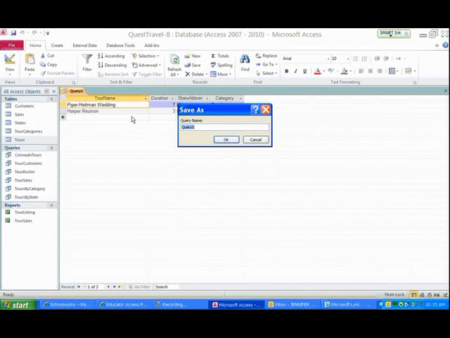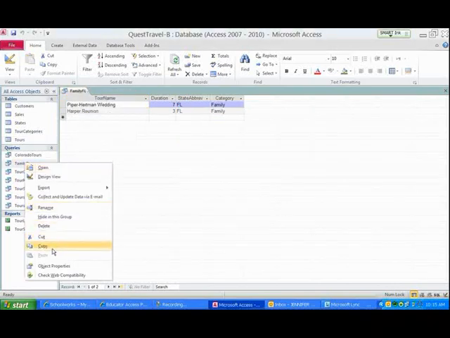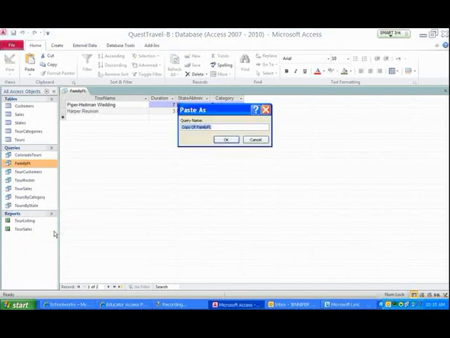And we're going to type family FL as the name of our query. And then click OK. We want to right click and do copy. And then right click in a blank spot in the navigation pane, like right over here is easy, and then you do paste, and then we're going to type family adventure FL.